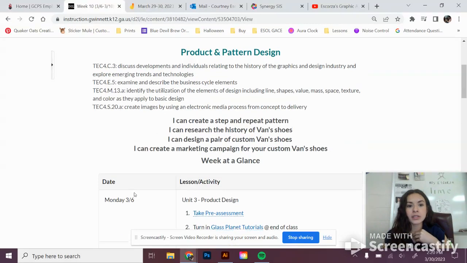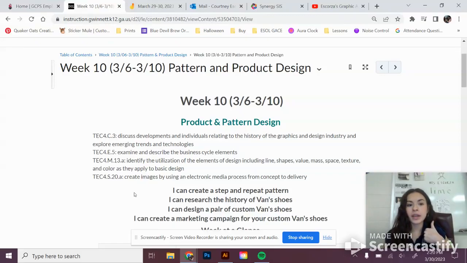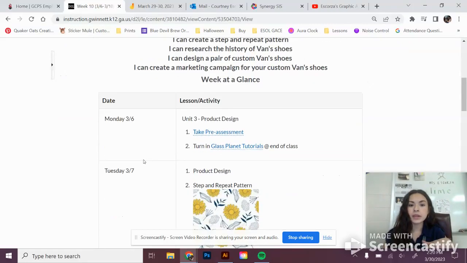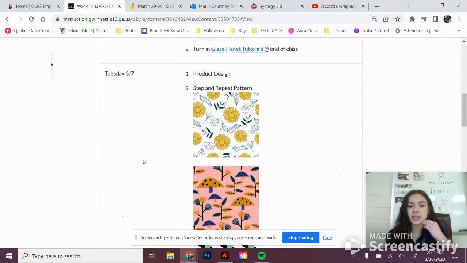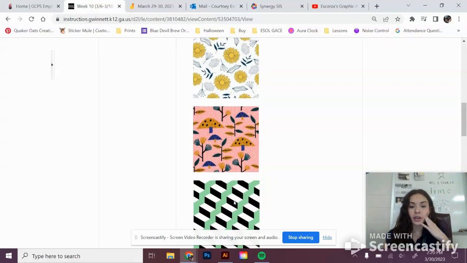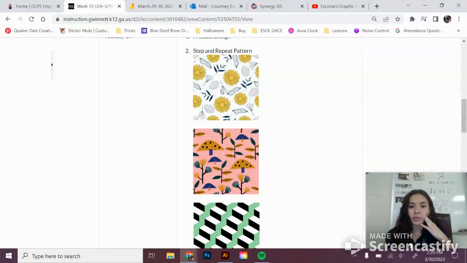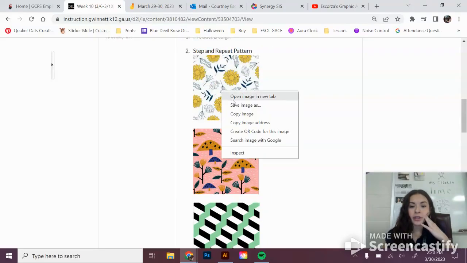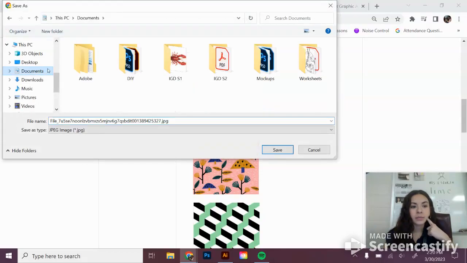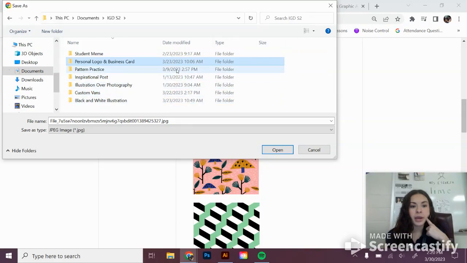You're going to need to have Illustrator pulled up, and you're going to need to have week 10 on eClass pulled up. On week 10 of eClass, you're going to choose one of these images on the agenda and save it. For my example, I'm going to use this one. I'm going to right click on it, do save image as, put it in documents, IGDS2, and then the pattern practice folder.